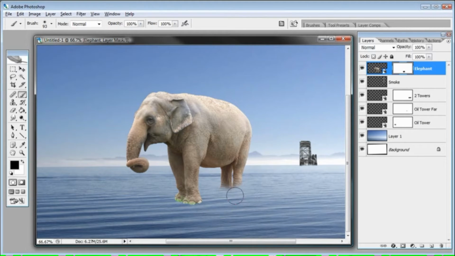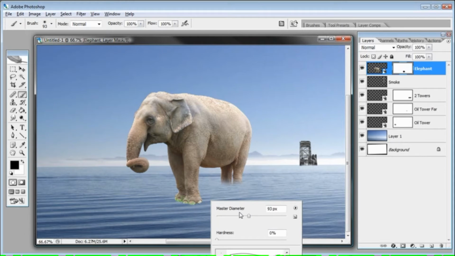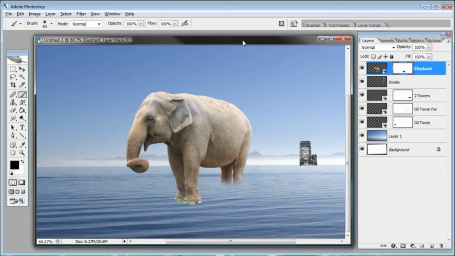And the more I go up, the more it looks like he's deeper in the water. Look at that. And that might even be just a little bit soft. So what I can do is turn up the hardness just a touch there and try that again.